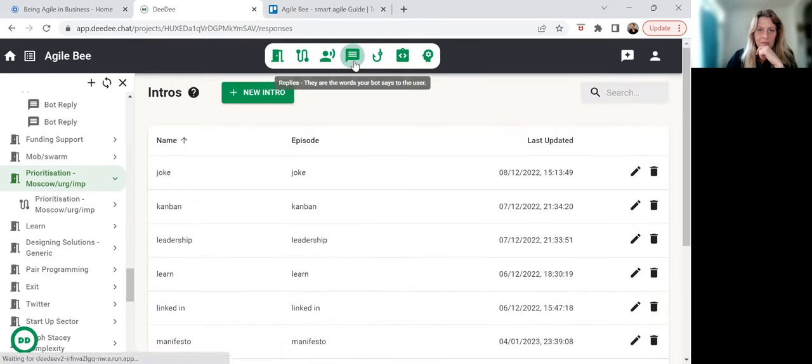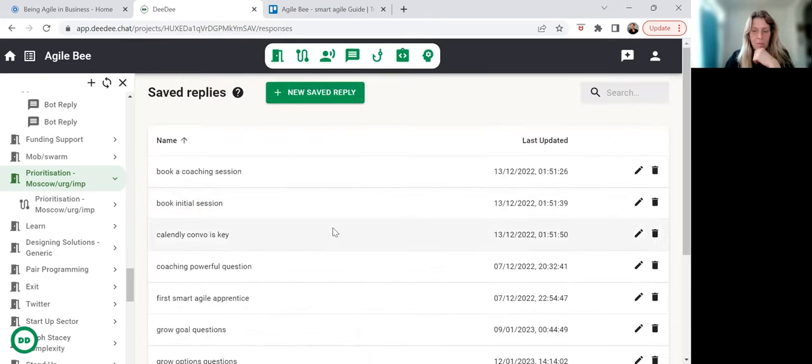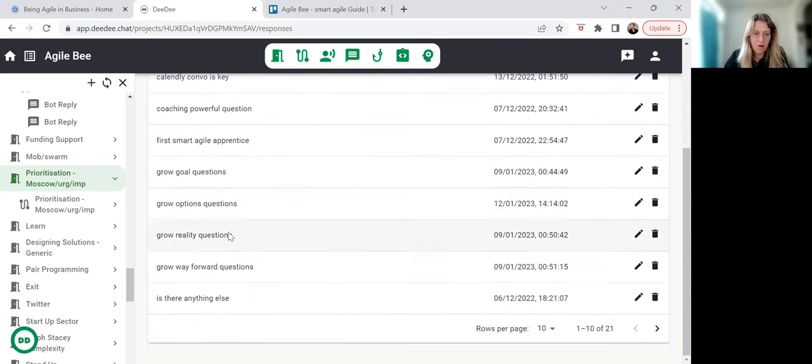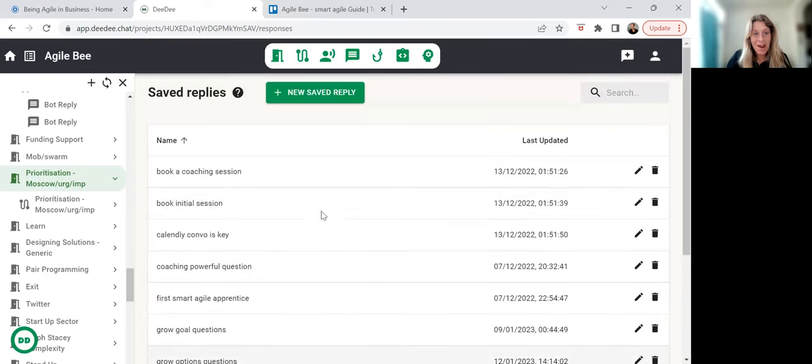And then we've got our saved replies. These are replies that we can come back to and include within our episodes and our conversations. So booking sessions, grow questions we talked about. I'm using this now more for conversational stuff as well. And that really is how Agile Bee works.